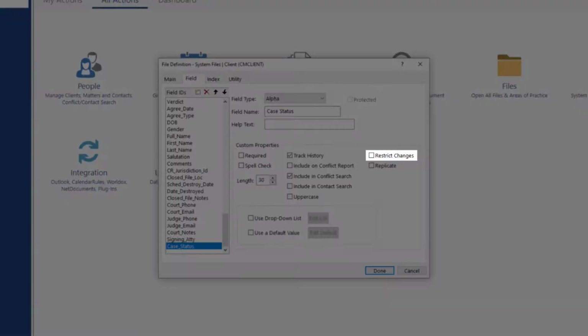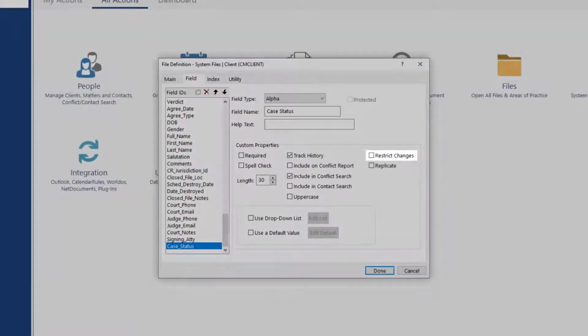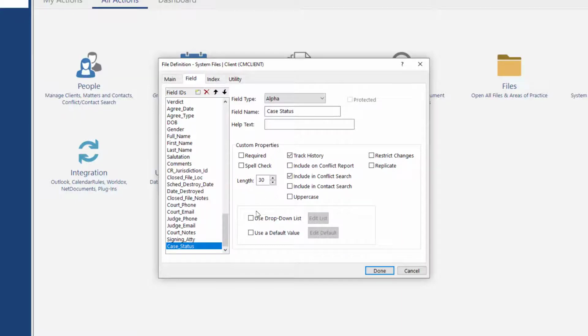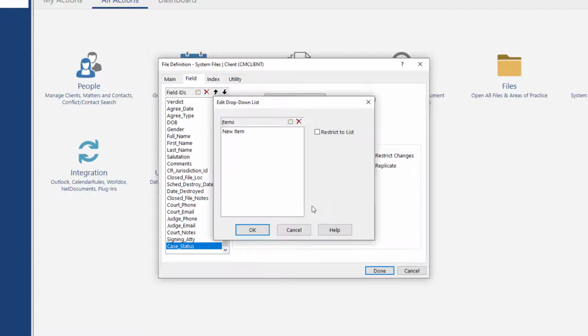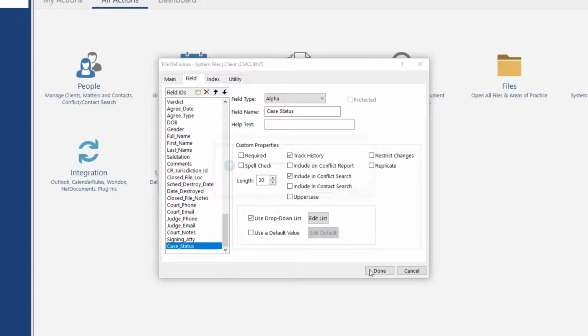Additionally, selecting the Restrict Changes checkbox allows you to protect the field so that only users that have been assigned to a specific access right can change the field. To make this field a drop-down list, select the Use Drop-Down List checkbox and click the Edit List button. From here, you can add items to the list by clicking the New button or edit an existing field by double-clicking on an item. Once all of your items have been added, click OK and then Done.